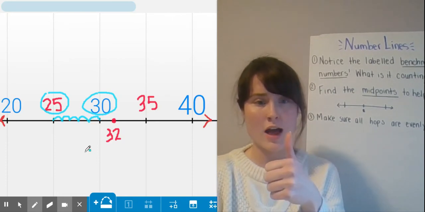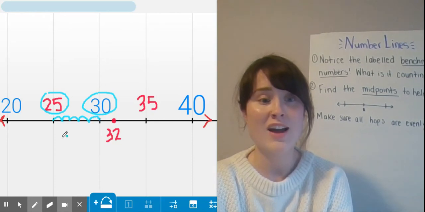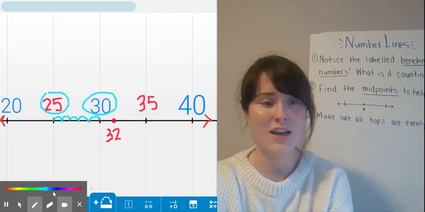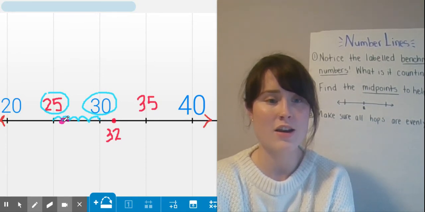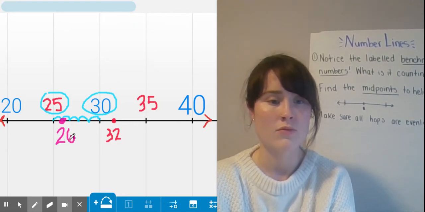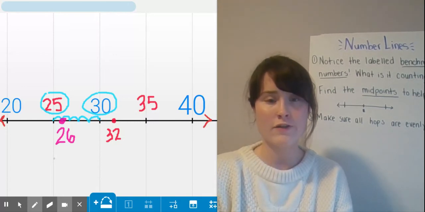Thumbs up if your hops in between those two numbers look about the same size. So now I can see that 26 would be right here. So I put a dot and a label. Go ahead and make sure you put a dot and a label underneath or above for 26.